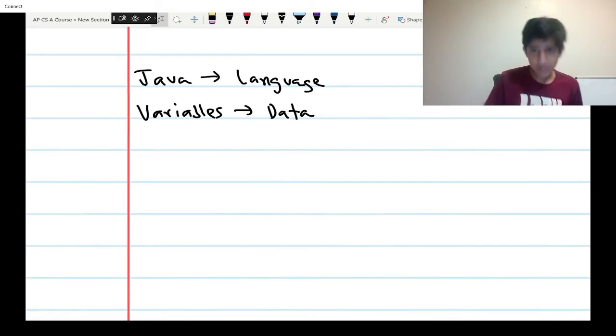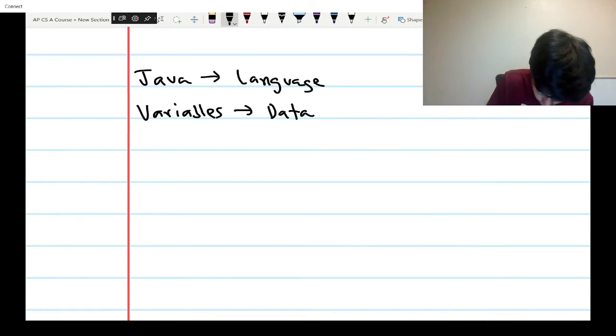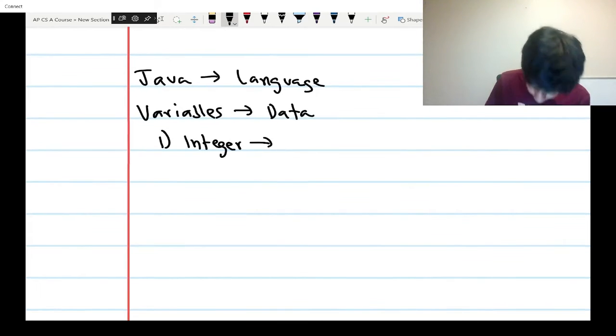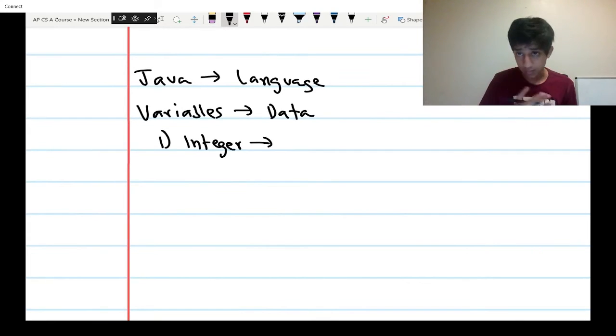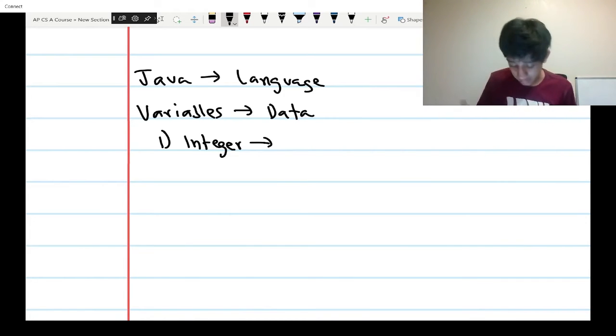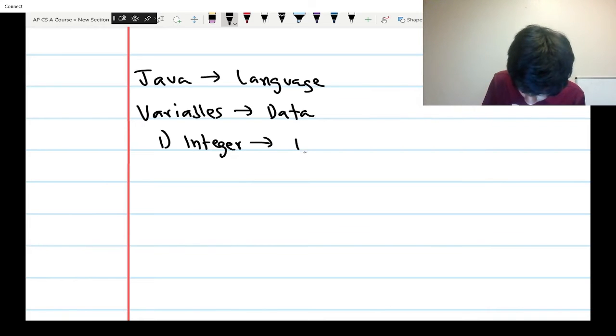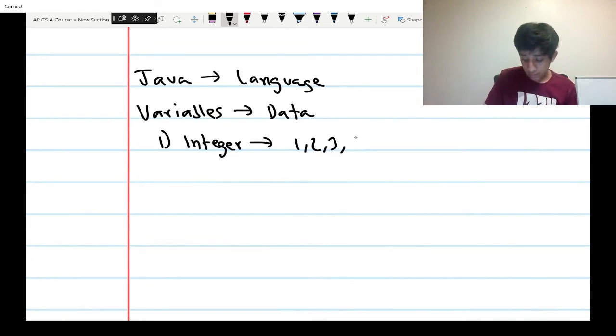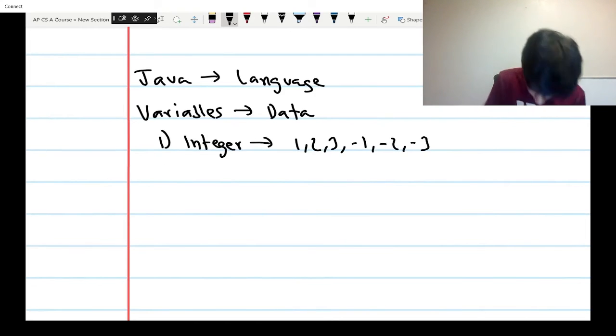All right, bear with me here. There are three forms of variables that you want to know for APCSA. The first one is an integer. An integer is a whole number that is from negative infinity to positive infinity. You've probably heard this in math class. In Java, it's like negative 2 to the power of 51 or positive 2 to the power of 51. I don't know the exact number, but it's something like that. It can be any whole number. It can be 1, 2, 3. It can be negative numbers. It can be negative 1, negative 2, negative 3. As long as it doesn't have a decimal, it's an integer. Alright? That's cool. Next one, we've got doubles.